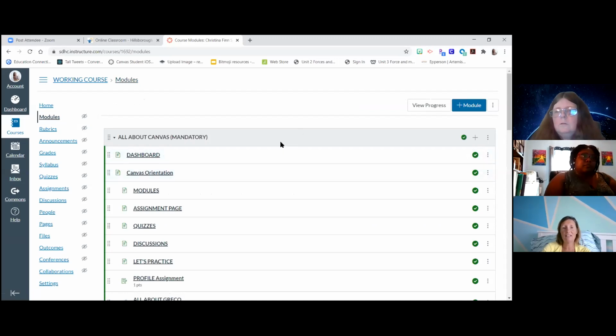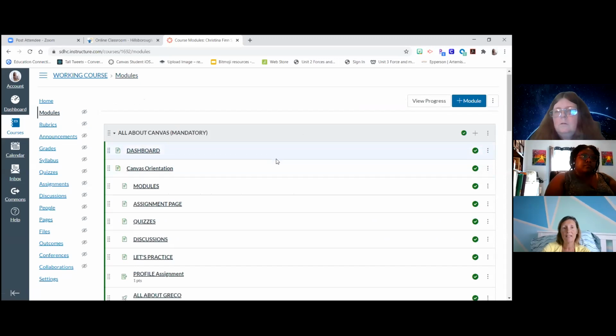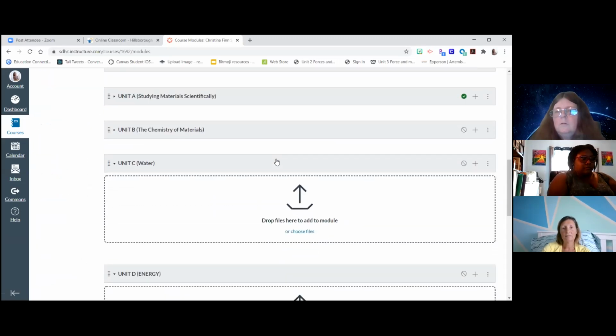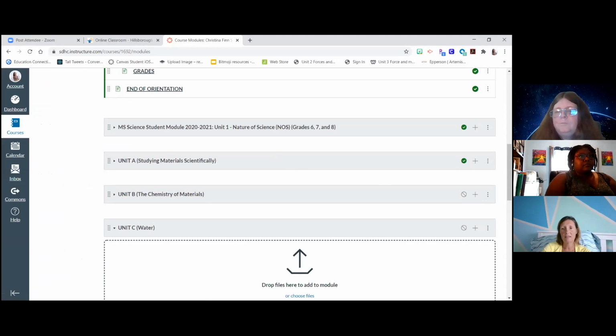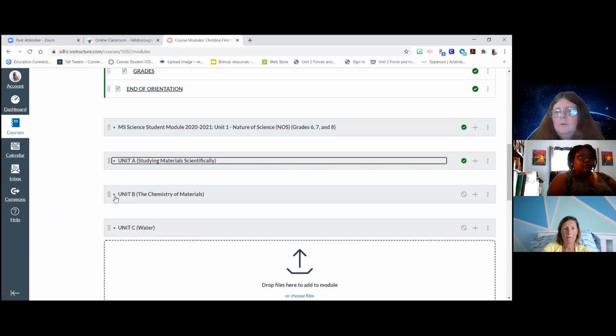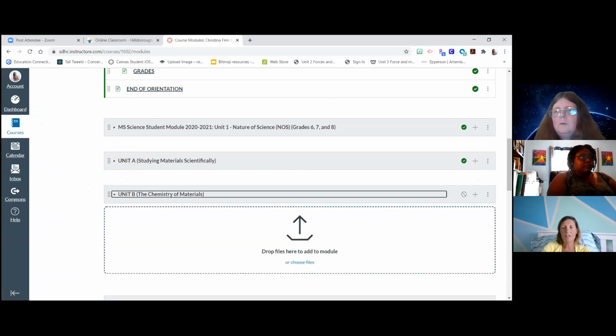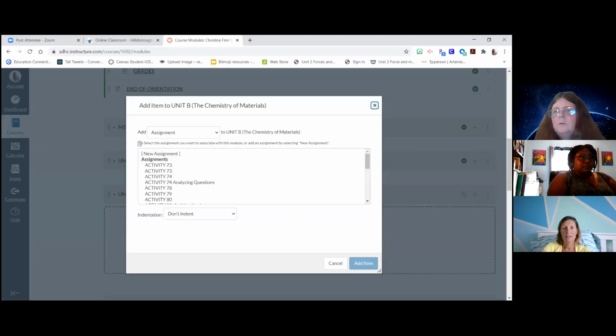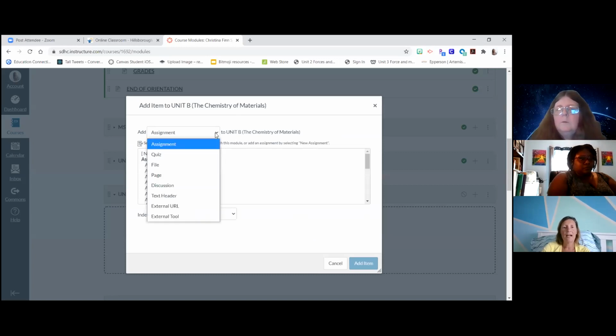So you can see I have several modules already created here. So I think this one is empty. Let's see. Yep, nope. All right, this one's empty. If I go over here to the little plus bar in the modules, it's going to let me add whatever I want directly into that module. I can add a page, a file, a quiz, an assignment, all those things that you saw in Michelle's modules, you can add right here.